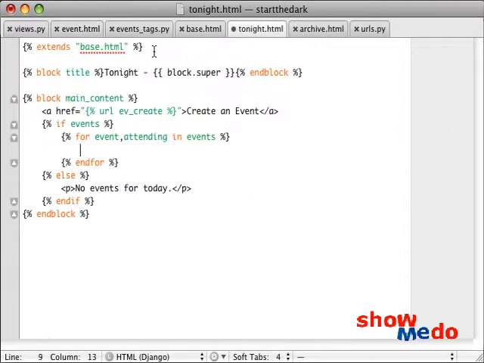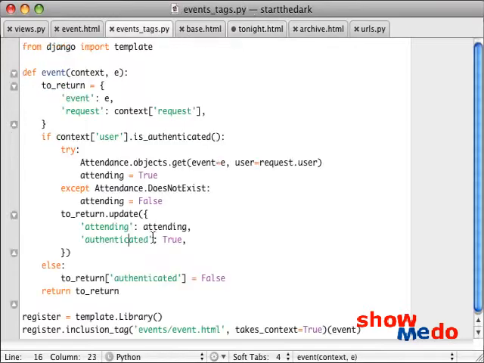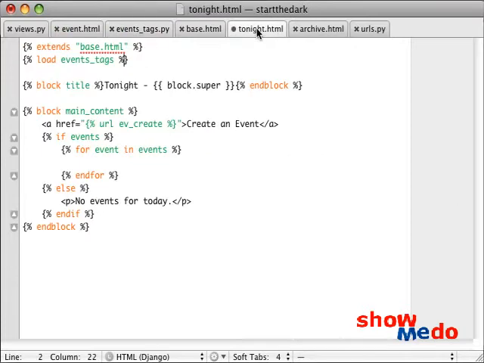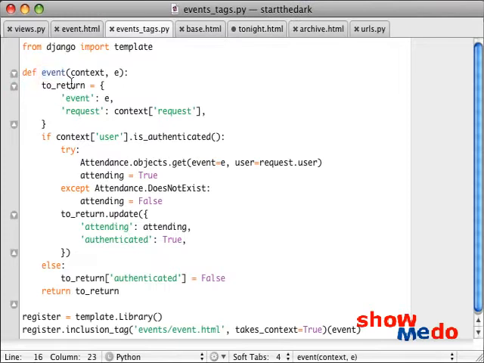So, how do we access that from our template? I mean, if we've removed it from here, we're going to have to somehow get back at it. First of all, we don't need this anymore. So that's that. And then first we have to load our tags. We'll say load, and then we'll say events_tags. And since this is called events_tags.py, it will load that up for us. And now we'll have an actual tag called event that we can call.